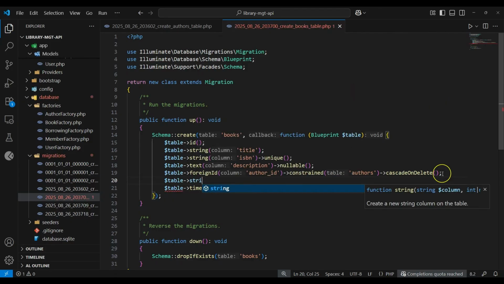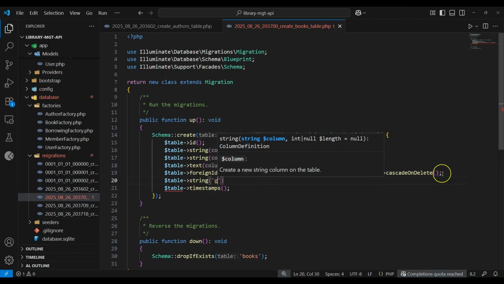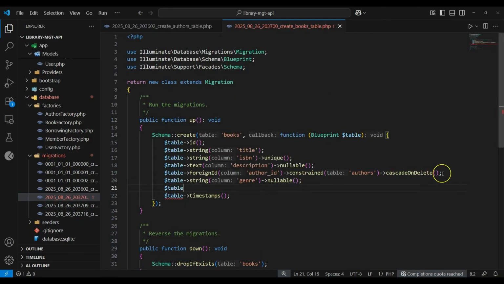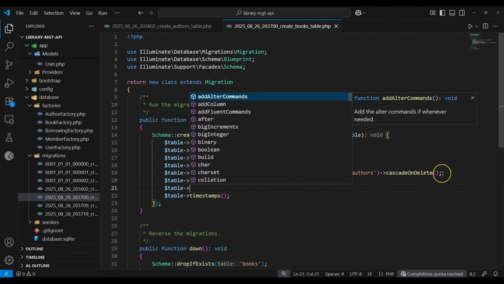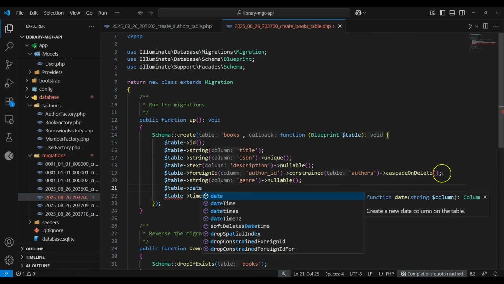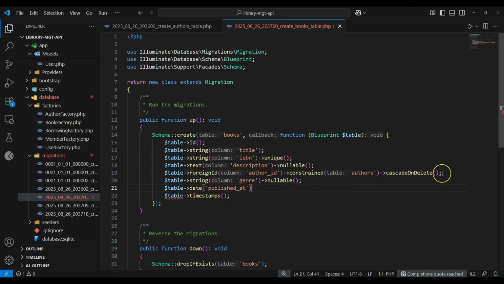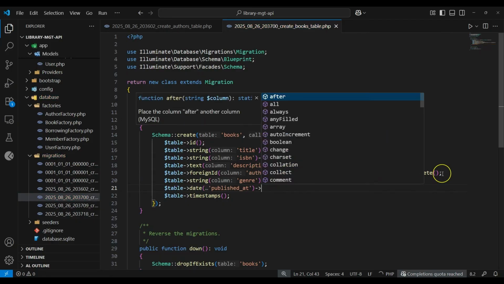So after that we are going to have another field. You may want to store something like January. So here we're going to say January, and it will be nullable, so it's not a must field. Also we are going to need to store the date of publishment. So we are going to say published at. Okay, but also this can be nullable.